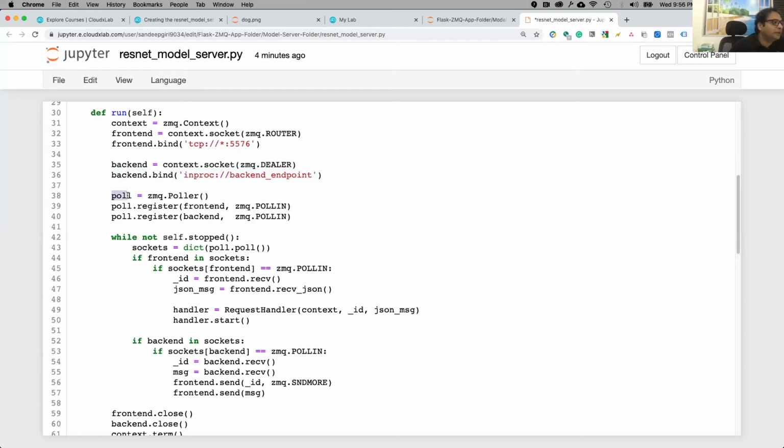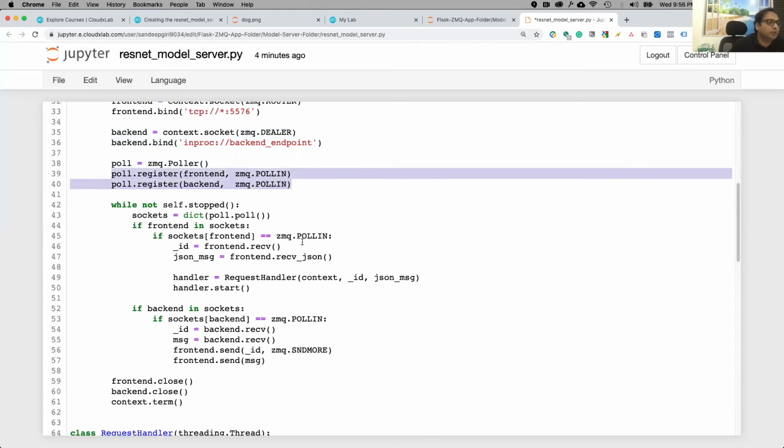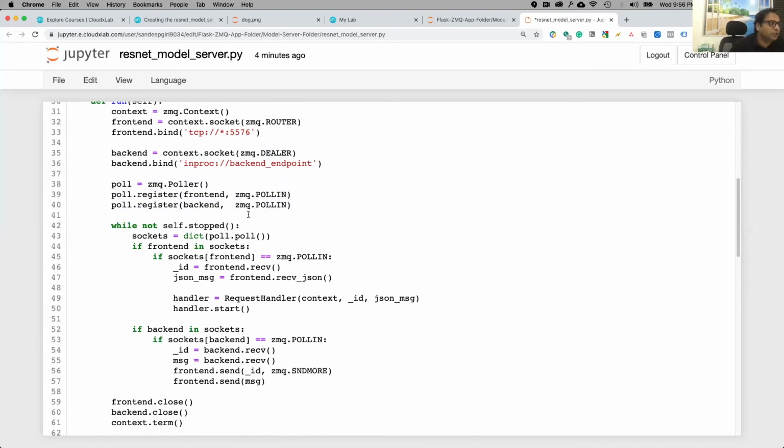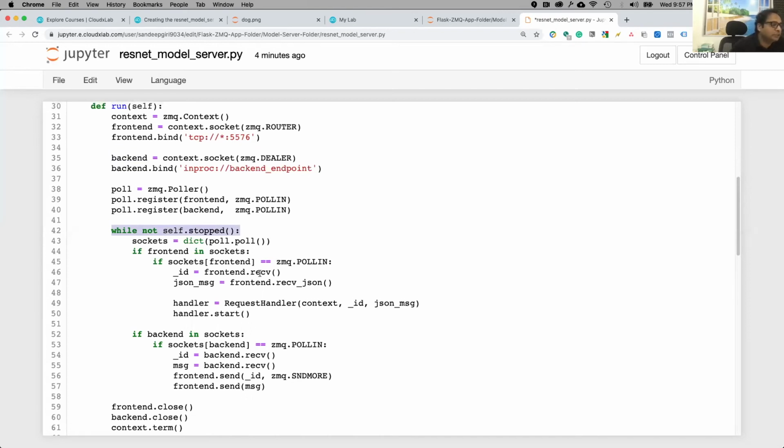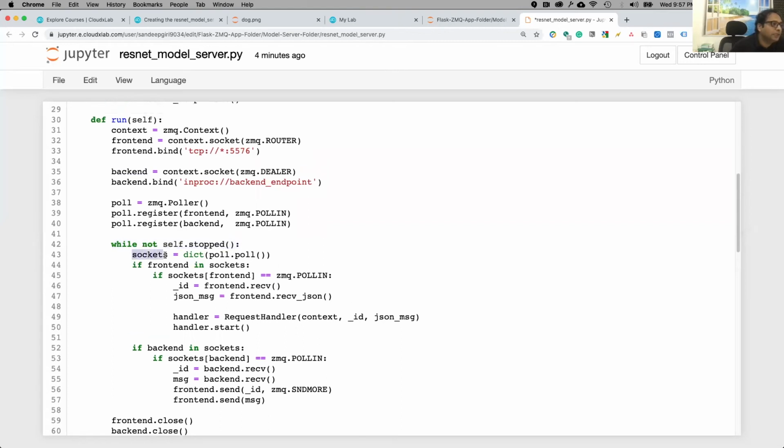Further, this is a poller. Poller means that it will keep on polling if there's a request from the user. And we are registering front end and back end with the poller. Whenever there's a request coming from the user, we inform the front end and the back end. So here we are saying that while the service is not stopped, first get the sockets. This is where it keeps waiting for the users, when a user of the service requests something.